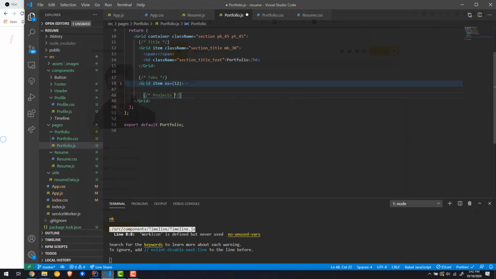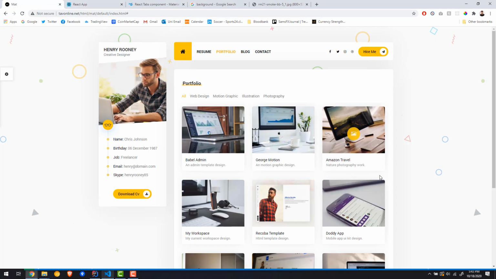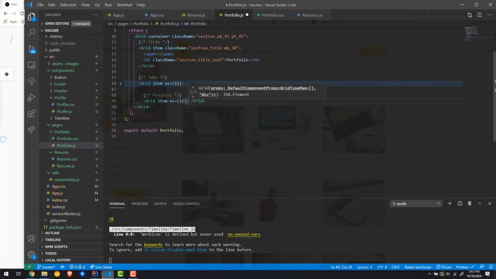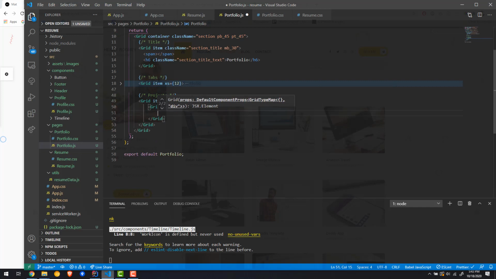So projects, and then in here, grid item, xs 12. So it's gonna take the full width. Okay, but now we're gonna have a container of items in there. So we're gonna create a container, and then we're gonna have items in there. Okay, so let's do that. So we're gonna have a container first. Okay, so a grid container. Okay, we'll probably give it class names and all of that later. So grid container.